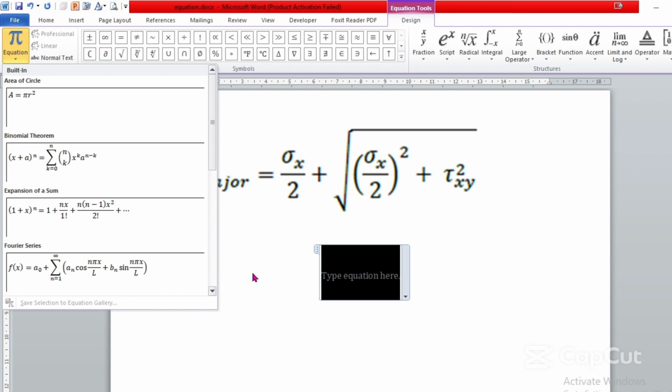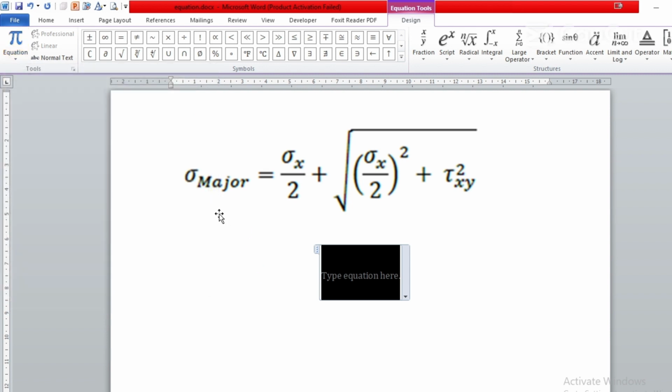So in this case, we need to create by our own by using these two tools, the symbols and the structures. I'll show you how to create and how to use these tools, symbols and structures, to create this kind of equation. So let's start. To type this equation, first we need to insert this one, the first one. Let's start from sigma major.